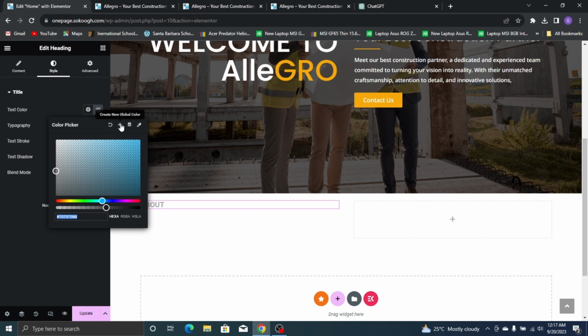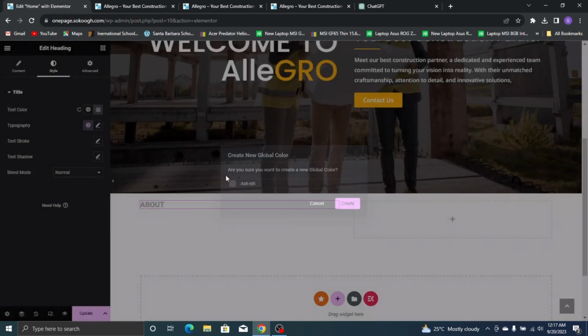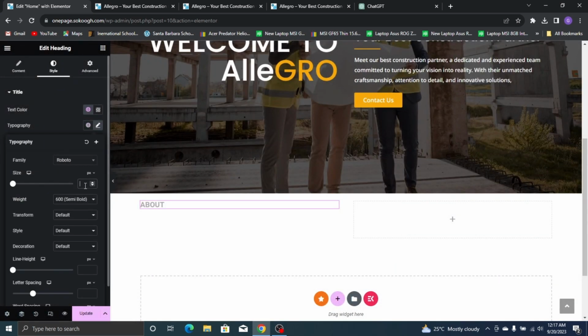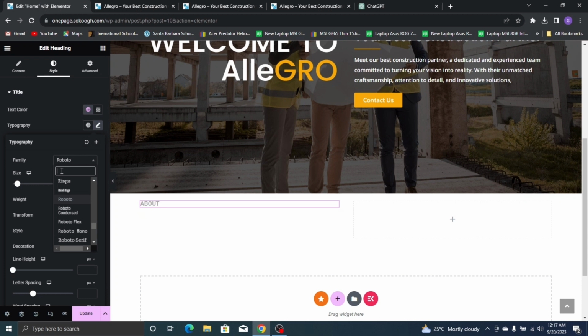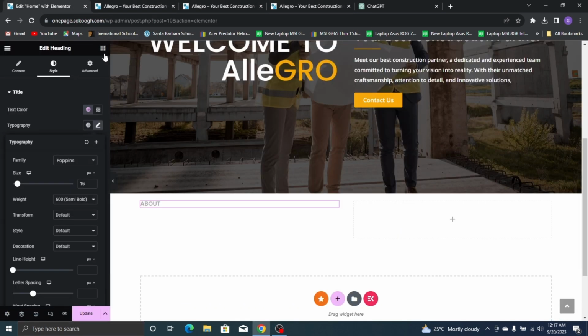We're going to be using this color often, so just click create new global color. I'm going to call it ashish, and we'll click create. And for the typography, we're going to change this to 15, maybe increase it to, let's say, 16. Then change the font family to Poppins. Now as you can see, we have the little about heading that we had over here. So now let me just increase this one more, let's say 17.